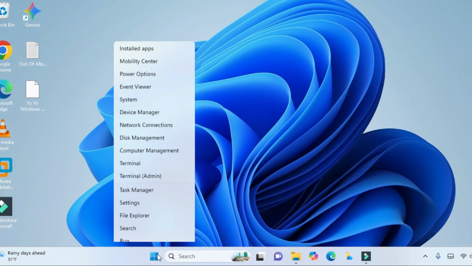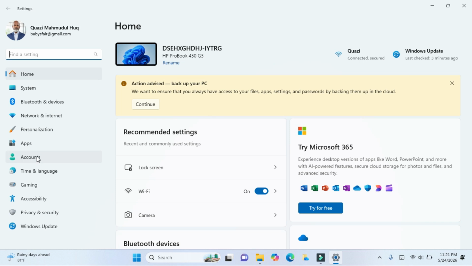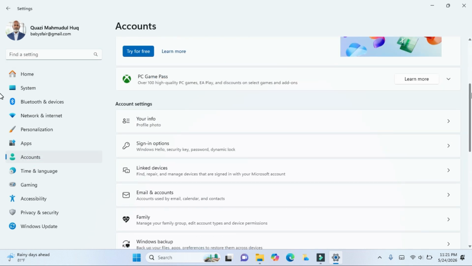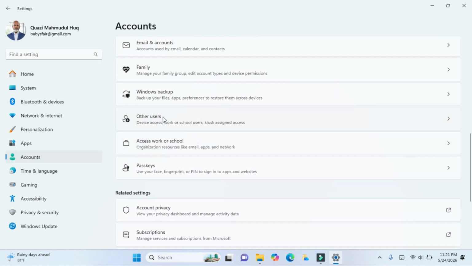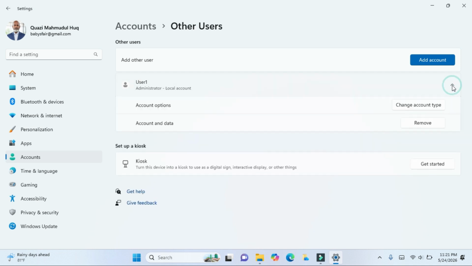Right click on the start menu. Click on settings. In the left menu pane, click on accounts, scroll down, click on other users. Here you will find the user account, user 1, and it's an administrator. Click on the drop down menu here and you will find a button here, remove.